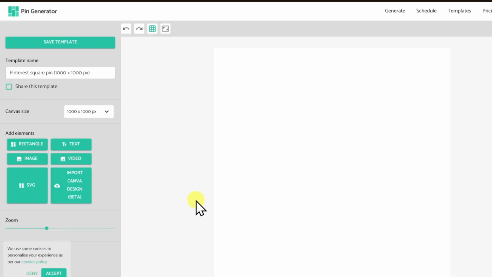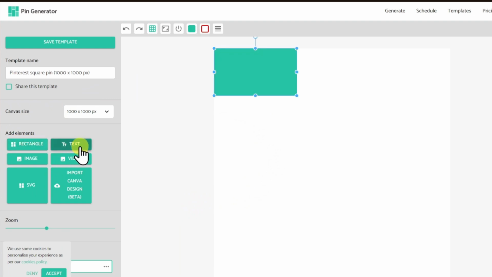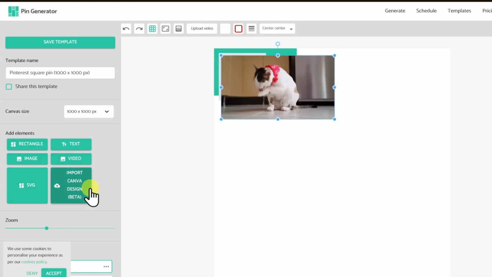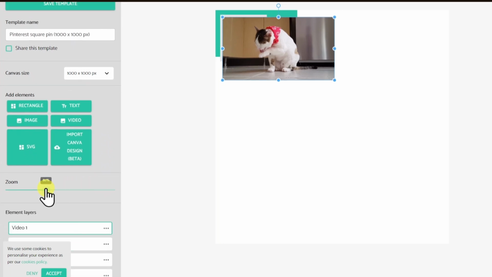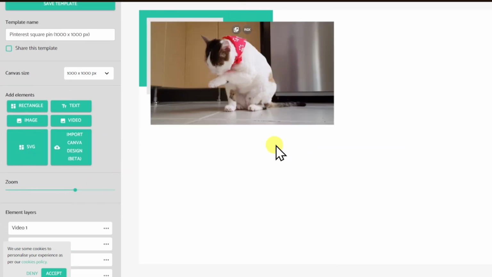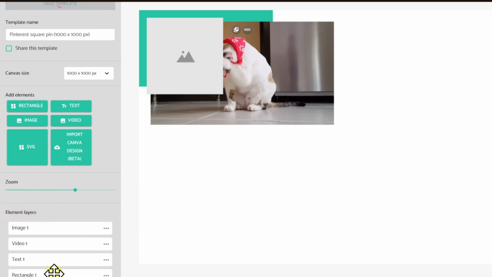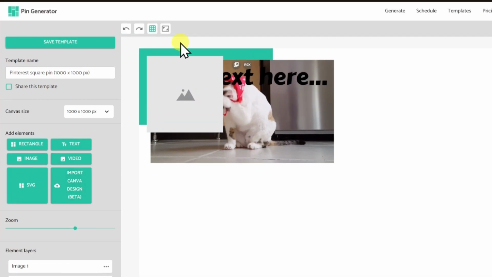Right after, it will take us to the template builder for Pin Generator. From here, you can add your elements. For example, you have rectangle, you have your text, image, video, SVG, or you can even import Canva designs. From here, we then have our zoom controls, and just below that, you can adjust the element layer for each of the elements that we have on our template. So guys, you can make this the way you want to.